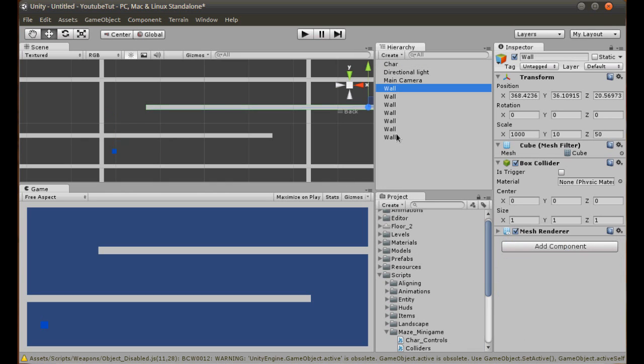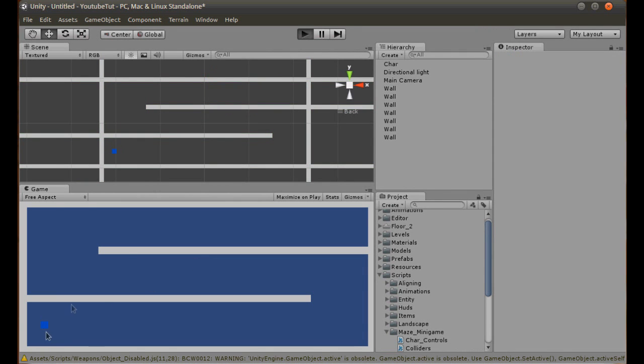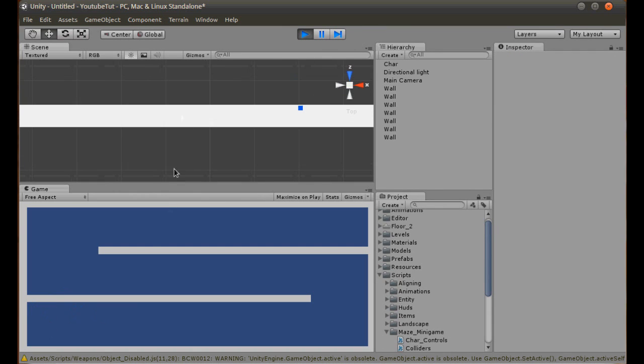Now we need to turn every single wall to a trigger. So if we just select them all, click is trigger, that should work. However, one little bug you will see is if we try it, it don't work. And if you go to this view, the character is being hit by it, as you can see, but it won't work.